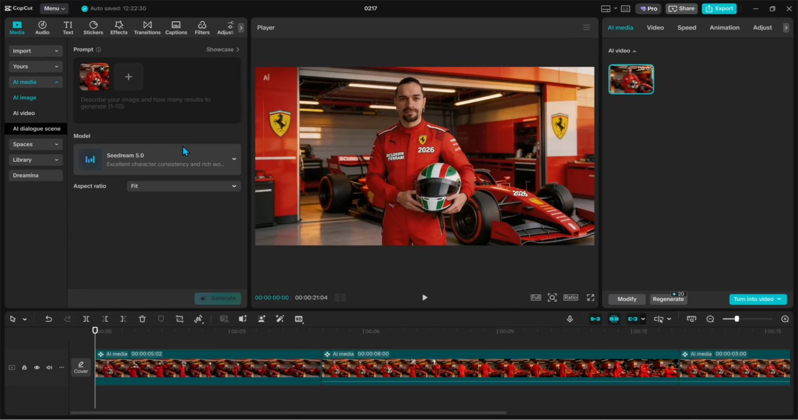Let's add an image and let's try to use Seedream 5.0 and try to change the image. Really, I don't even want to watch this Runway Gen-4. So let's make the driver inside the car. So it's just a simple prompt that I give. I just want to make the driver inside the car with the helmet on.